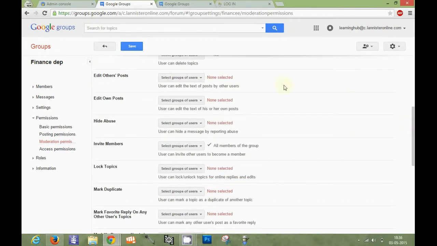Generally, for moderation settings, I'll suggest you keep the permissions restricted to the owners and managers only. There are various other settings like edit others' posts, edit own posts. Users should not be allowed to do these things, because then you will lose control over the group and it may get you into some messy situations. Invite members, lock topics, mark duplicate. Sometimes topics can be repeated by various users, so you can mark it duplicate if you know that the topic was posted previously. I'll only go over the important options here, because everything is user friendly. It's written here what these options mean, and as you know, permissions means you have to define who can do this particular action in the group.